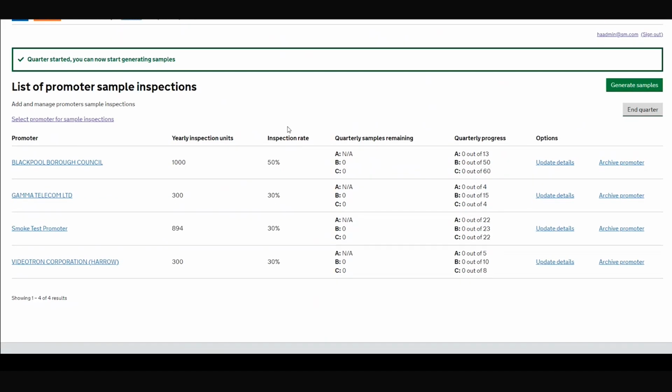So you see, as we go through these quarters, we're going to be starting and stopping them. It's going to cancel out our progress. We can generate more inspections. It's a bit of a different world than what we're used to, but I'm sure we'll all get used to it over time.